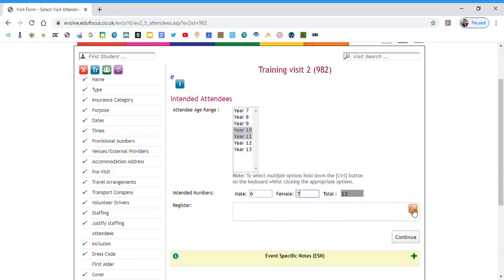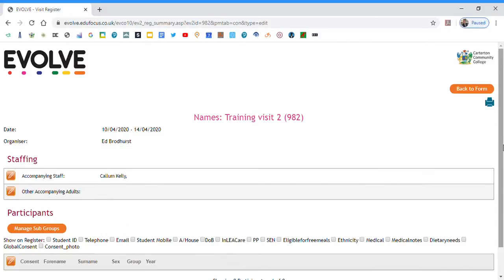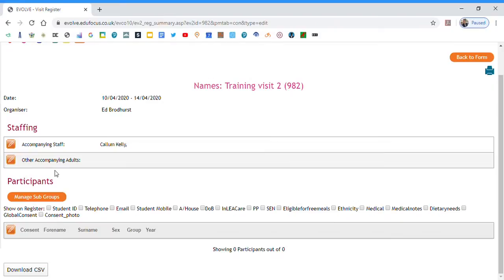And now what you need to do is click the orange pencil button here to actually add a register of the students. So at this point we are going to look at student level data. On there I can scroll down and I've got accompanying staff, which we added on the outline approval stage. It's Mr. Kelly, myself, no other adults coming, and I've got lots of different boxes here. We'll come back to these tick boxes in a second, but for here I'm going to click on the orange pencil to add some students to my list.